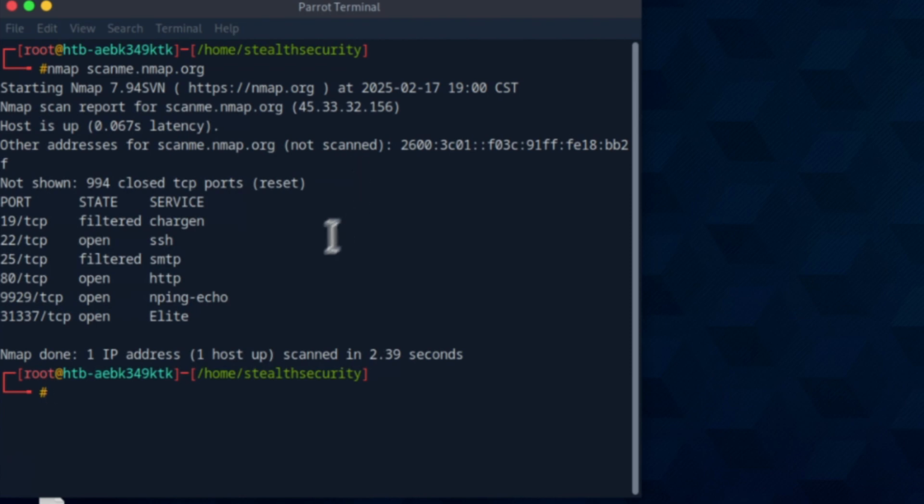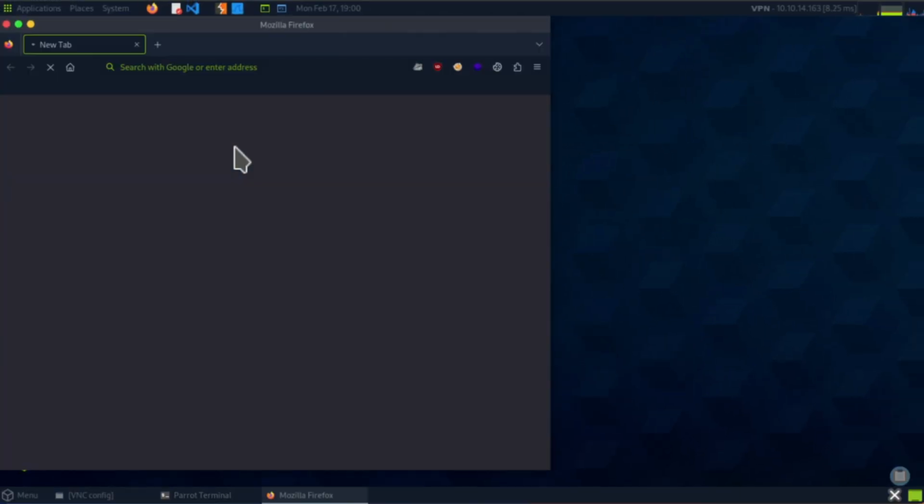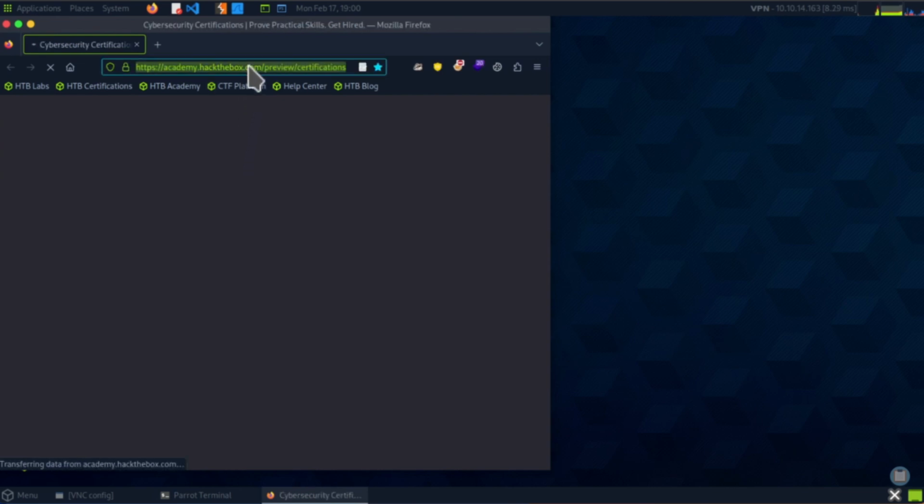You can see that there are a few ports open. So port 19, port 22, which is standard for SSH, port 25 for SMTP, and port 80 for HTTP. If port 80 is open, it means there is a web server running. So let's quickly go and check what website was being hosted.